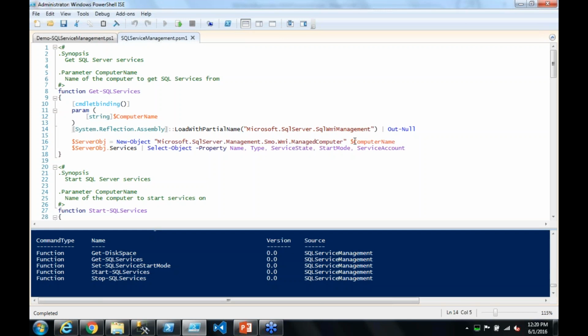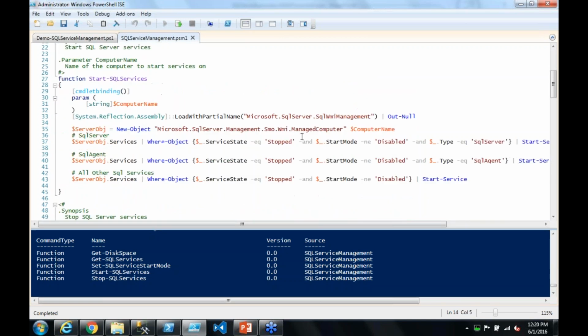Now the cool thing about that is when I pass in a computer name, I can centrally manage this whole process for failing over our SQL servers. And that goes throughout all of the different commandlets down below. So here's the commandlet for starting our SQL services. Once again, we're loading the SQL WMI management library and creating an instance and an object for that. And then there are 3 different commands here, because we have to start SQL Server in order or it complains. So we start the SQL Server engine, we start the SQL Server agent, and then I start all the other SQL services. And once again, this is all using SMO.